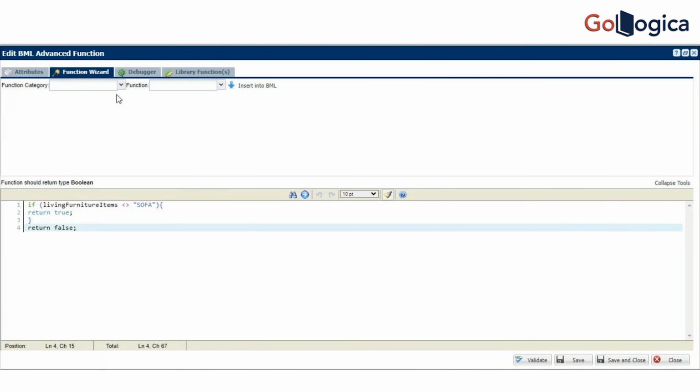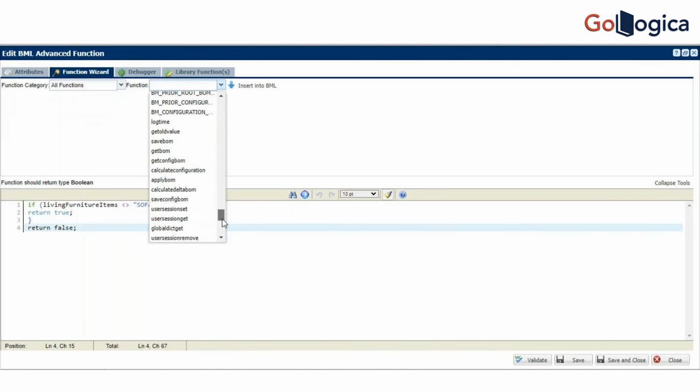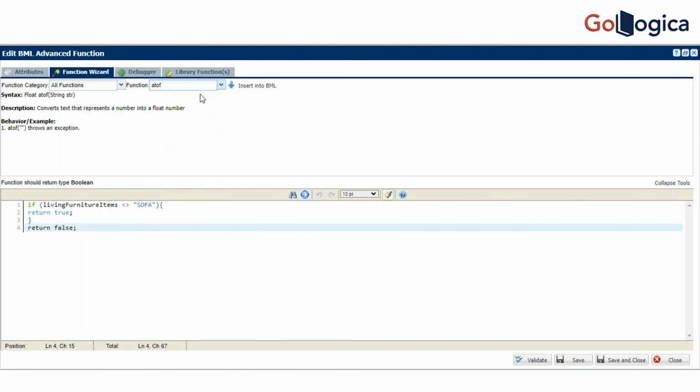Here you will see categories. You can simply select all functions instead of categories. In the right side drop down, you will see the whole list. I believe these are almost near to 200. One converts the text that represents a number into a float number. These are very important. The if we wrote is also part of that list.